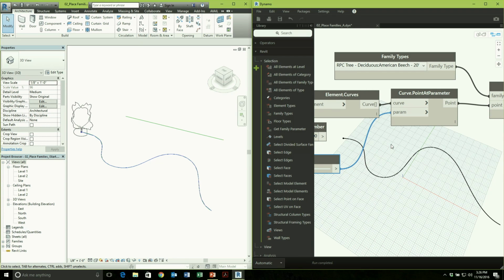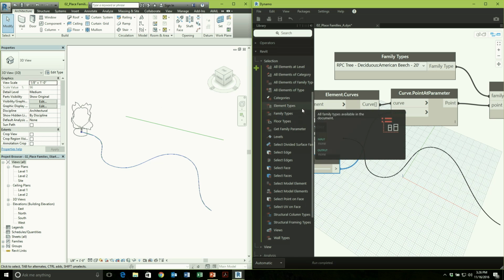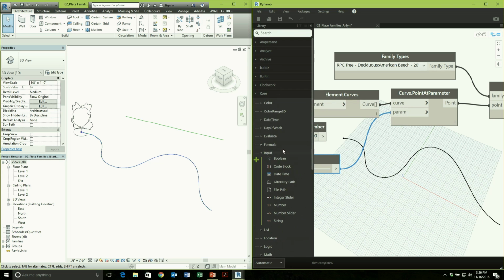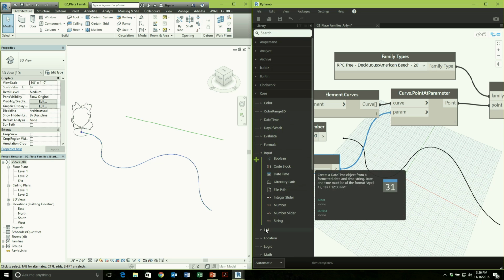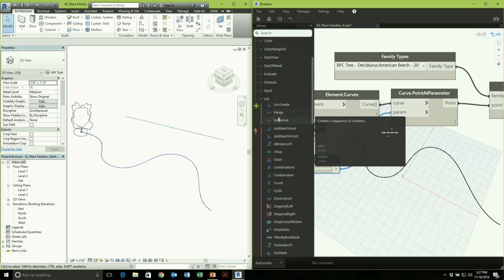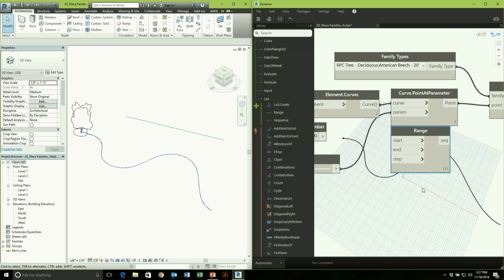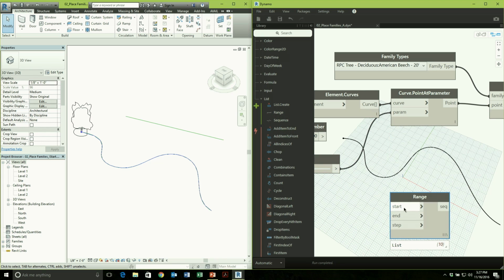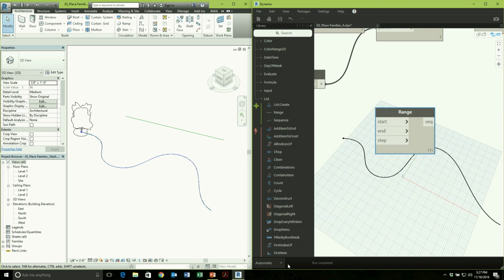So what I'm going to use is a really simple out-of-the-box node called a range. I'm going to come up here, go to core, go to list, and right here I've got some nodes that I can choose from, and I'll choose range. Range starts at a value of 0, ends at a value of 9, and it steps by 1, which means that if I do nothing to it and I run, well, it already ran. Let's go back to manual.